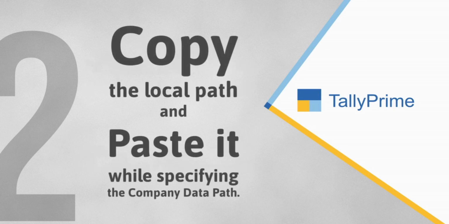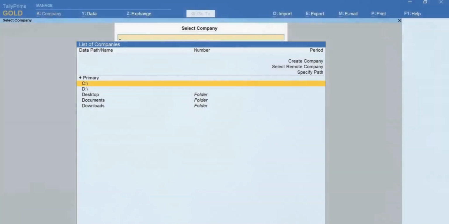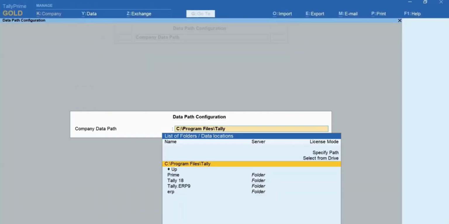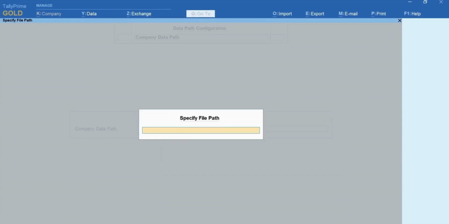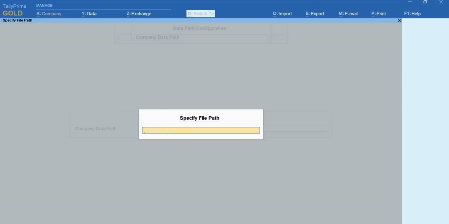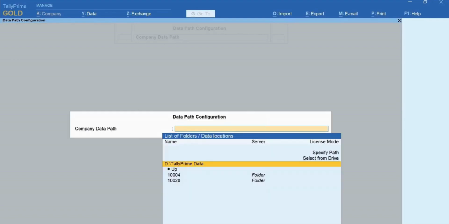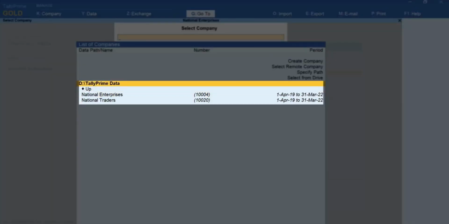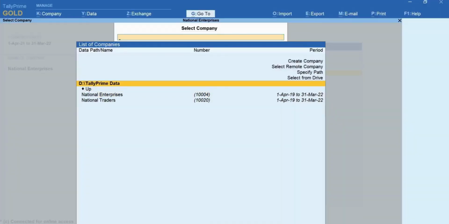All you need to do is copy the local path of the data server and paste it while specifying the path for data configuration. In the data path configuration screen of TallyPrime, click Specify Path. Copy the local folder path in the data server computer and paste it here. Then press Ctrl A to save. Now click Company and then click Select. The companies in the TallyPrime data folder is displayed here.